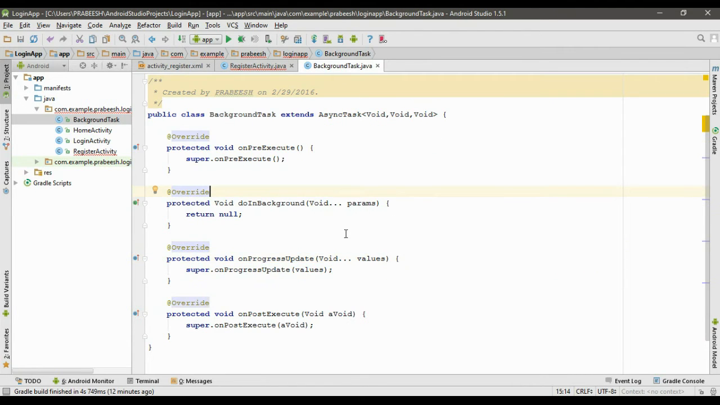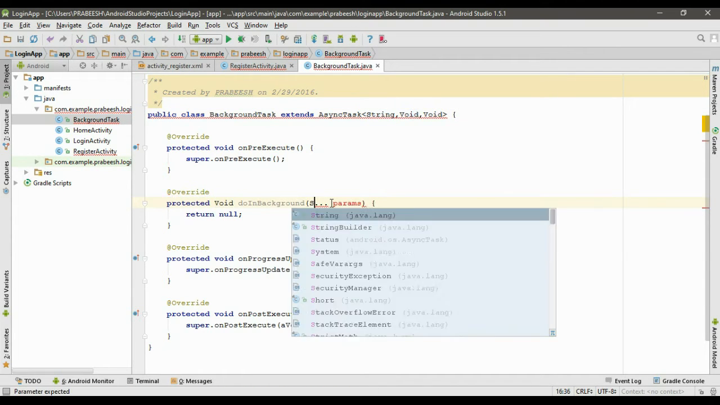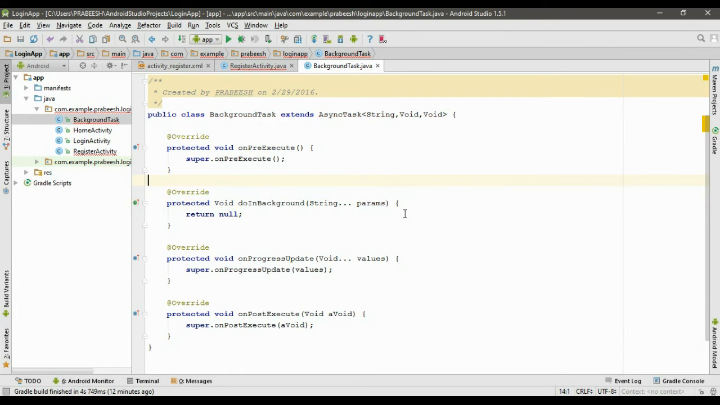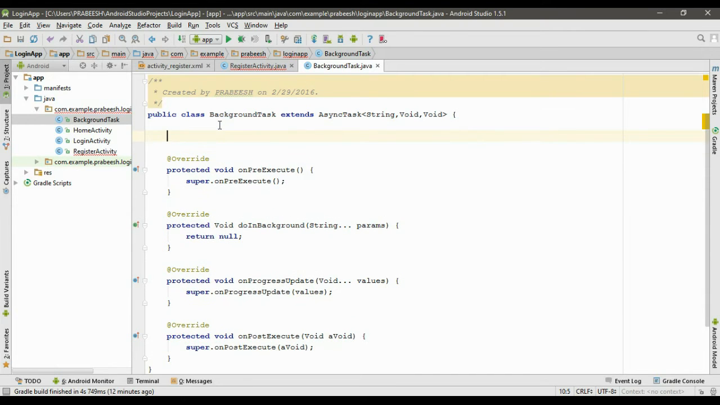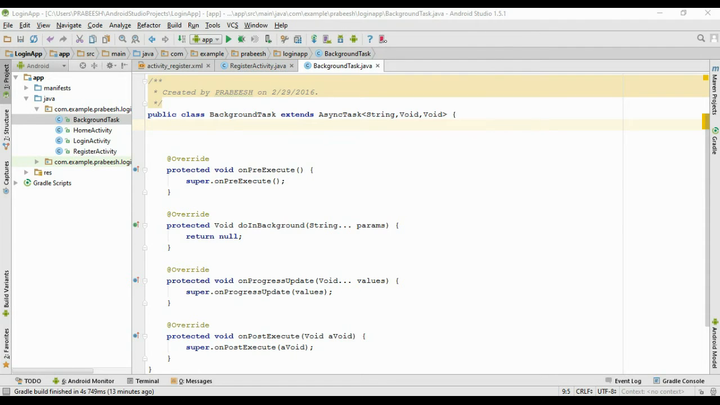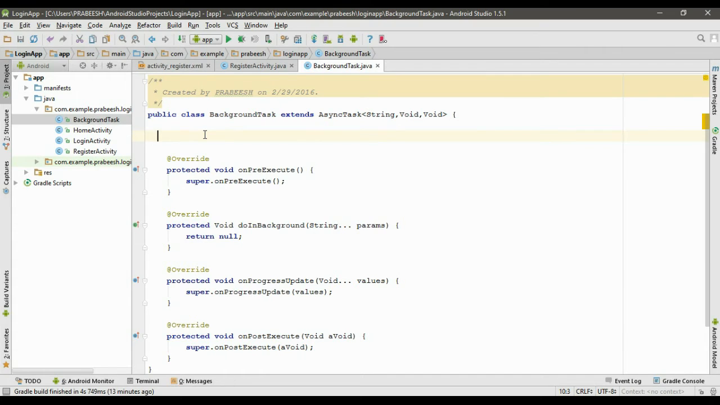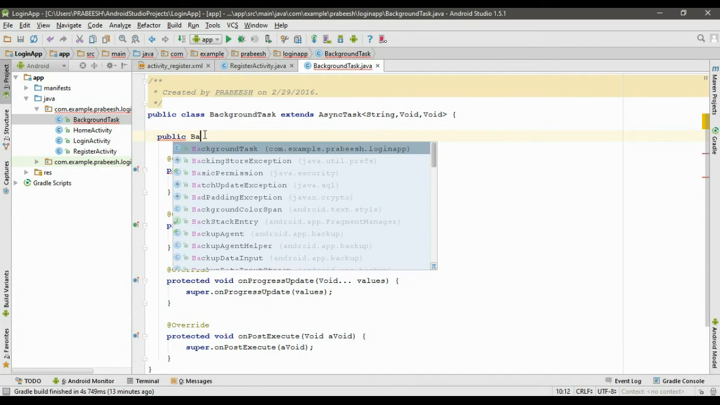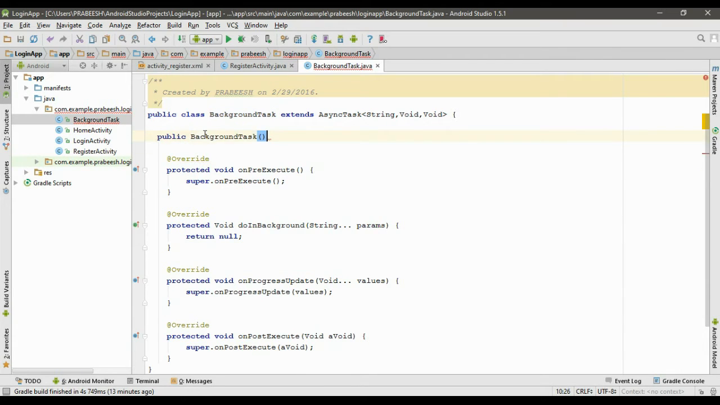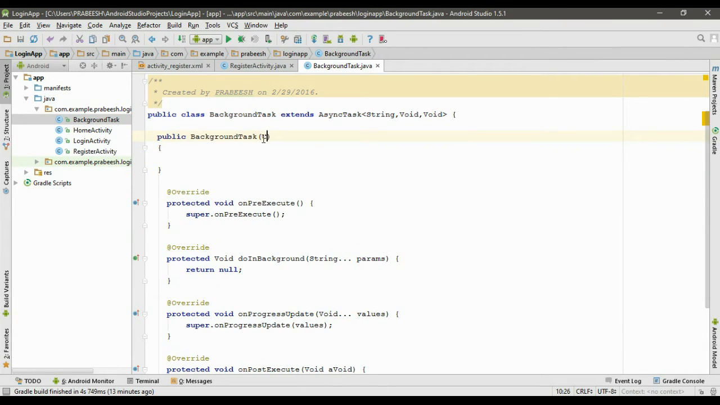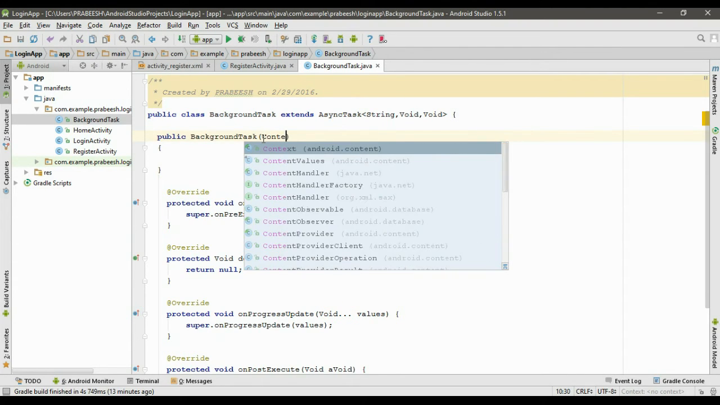Now go to BackgroundTask.java. So here there are some parameters for the background. So the parameters are string type. So here also we need to change the parameters type into String. Okay. So first thing we have to define some constructor for this class. So here I am going to define a constructor. Public BackgroundTask. And for this constructor there is a context argument.